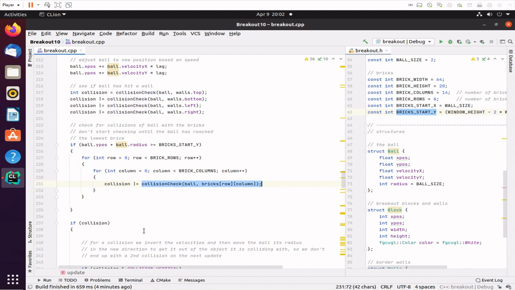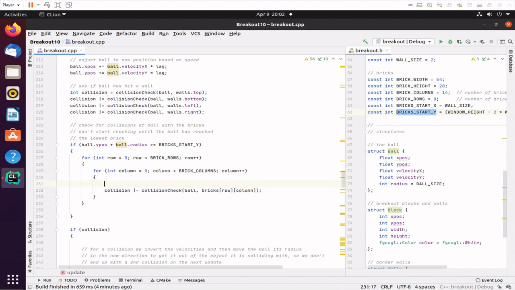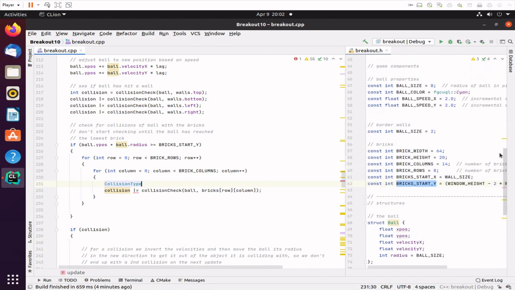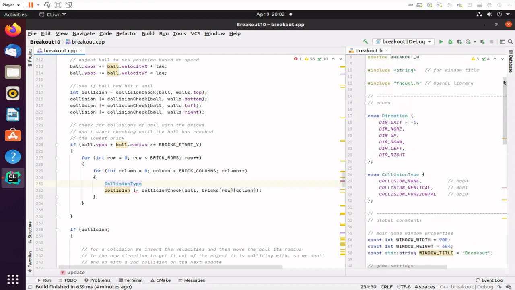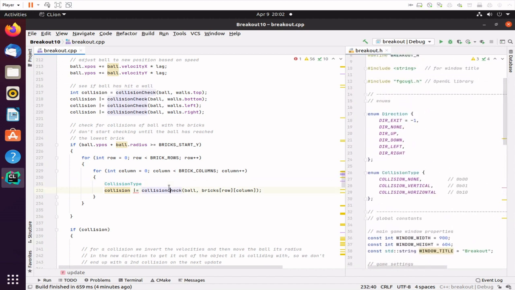So I'm going to copy this, and I'm going to create a variable here of our collision type. I think I spelled that wrong. Collision type, which is our enum that we have over here in our header file. So where's our enums up at the top? So our collision type. So we're going to create a variable here, and let's call this brick collision. All right, and we're going to set that equal to our call to collision check.